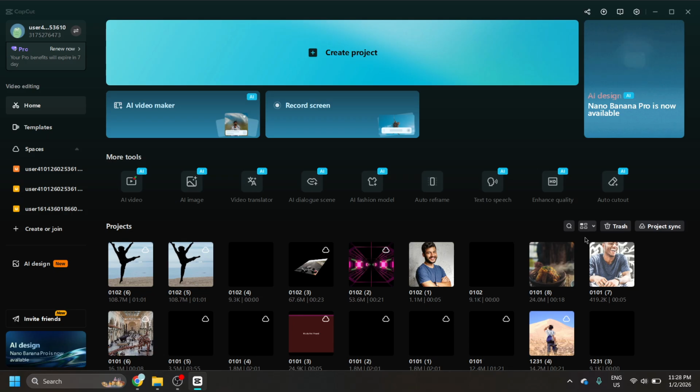That's all you need to change the layout on projects in CapCut. Open the app, go to Projects, and use the Layout button to pick Grid or List. Keep this toggle in mind, and you'll move through your work faster and with more clarity.